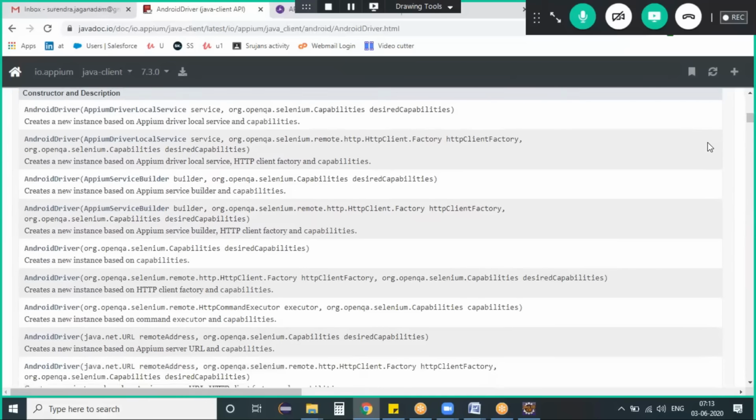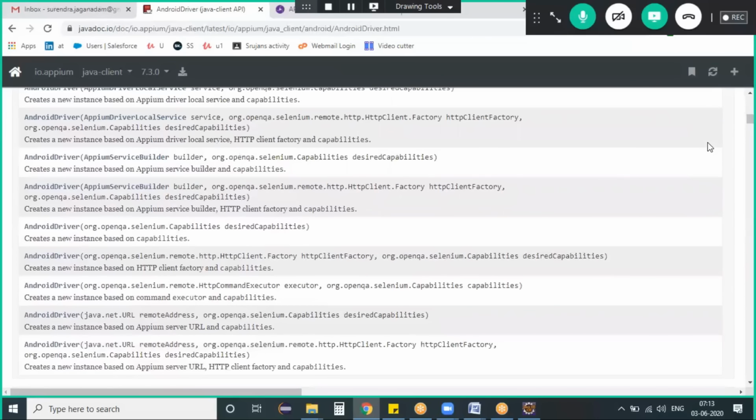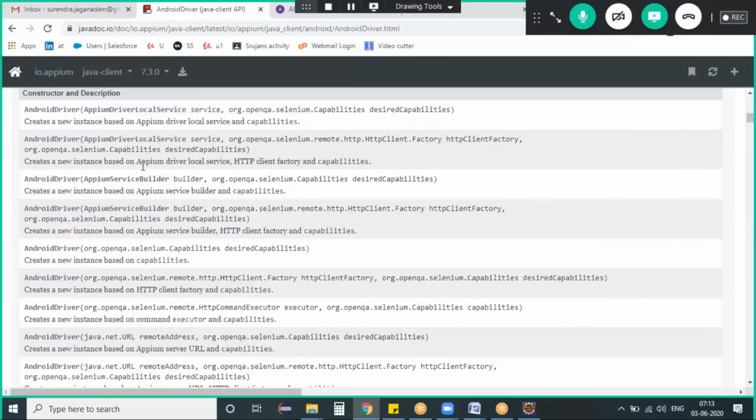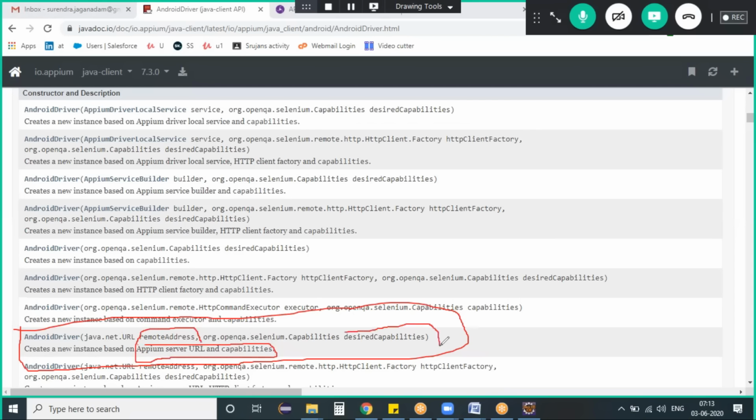So we do have a bunch of methods here in order to create an Android driver, like the first one, second one, third one, fourth one, fifth one, sixth one. Among all these, we are going to use one option, which is this one, Android driver, for which we are passing the Appium server URL. See here, on which port your Appium server is running, you need to pass that URL followed by desired capabilities. I don't know anything about desired capabilities. Fine, we will study it now.